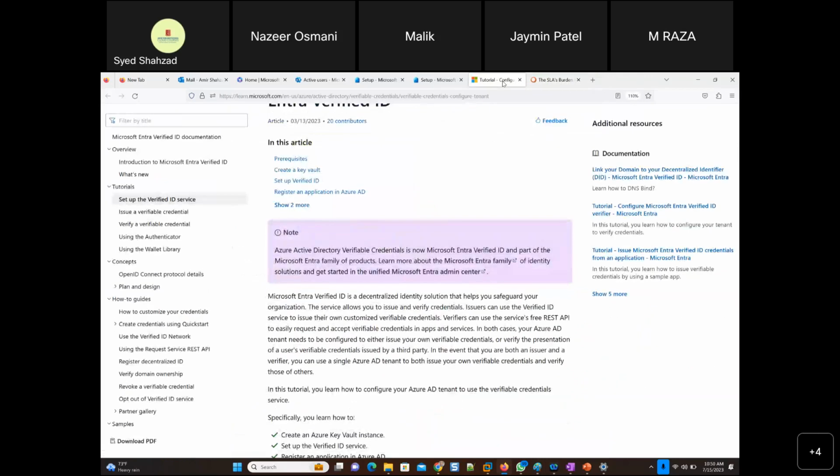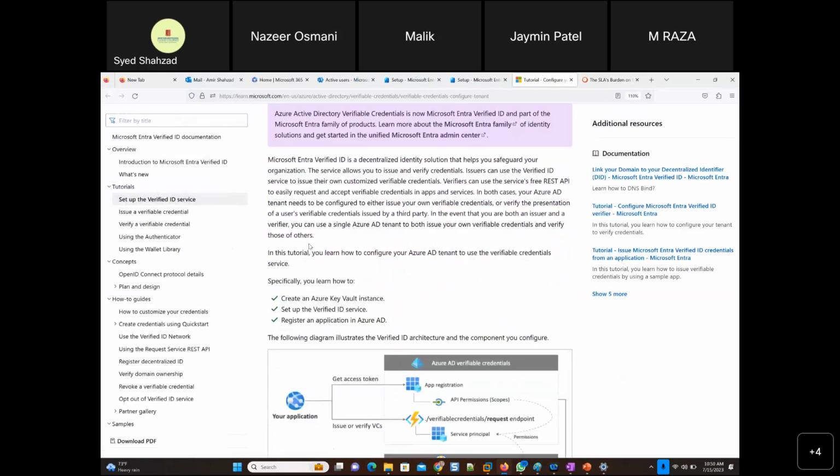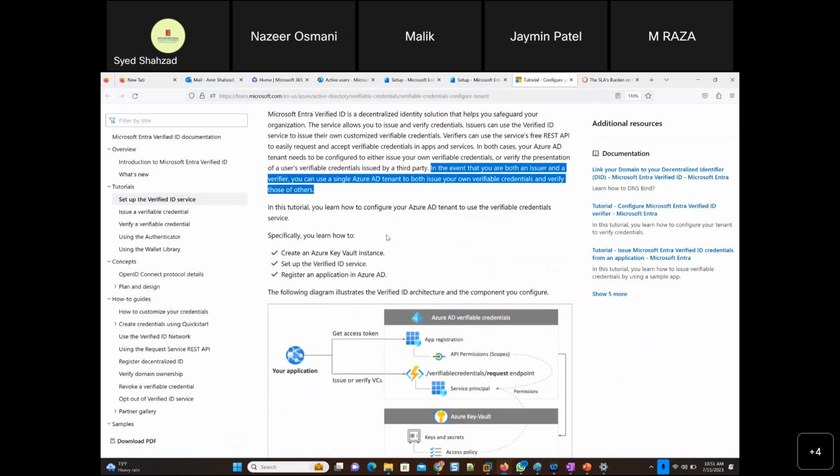Yeah. So it's saying how does it verify, and how is it decentralized, right? In the event that you are both an issuer and a verifier, you can use a single Azure AD tenant to both issue your own verifiable credentials and verify those of others. So there's an issuer that is issuing an identity, and there's a verifier that verifies the identity.